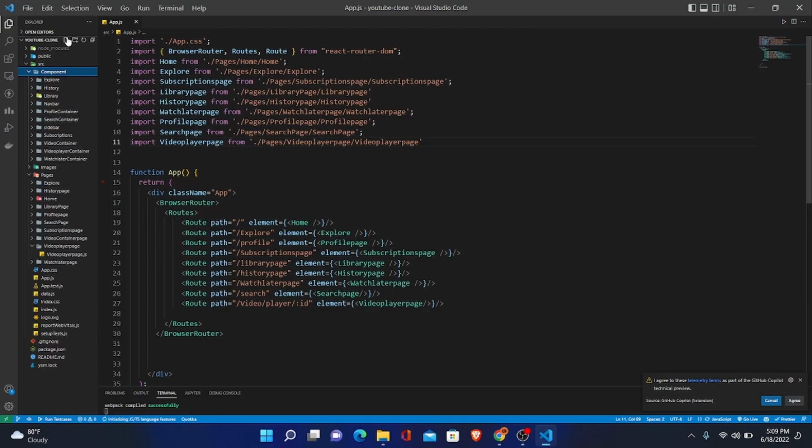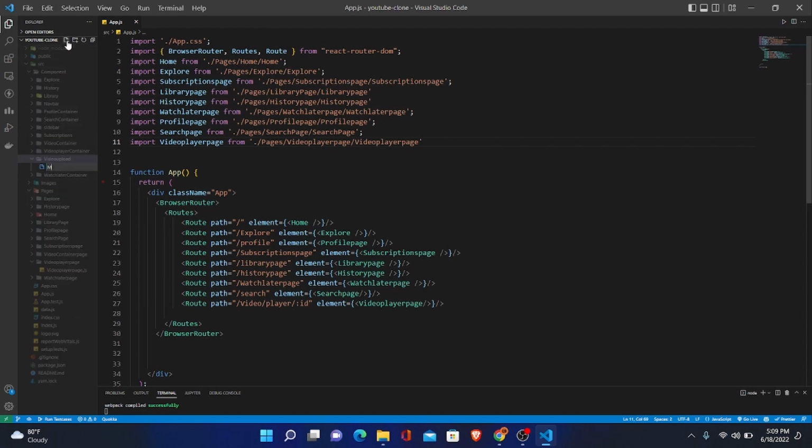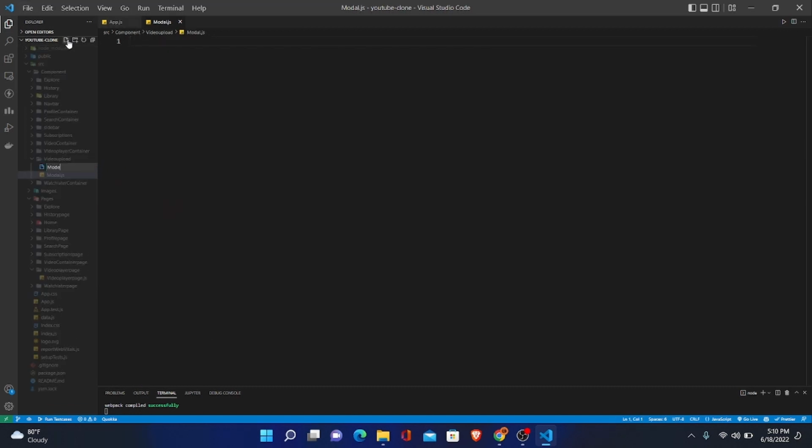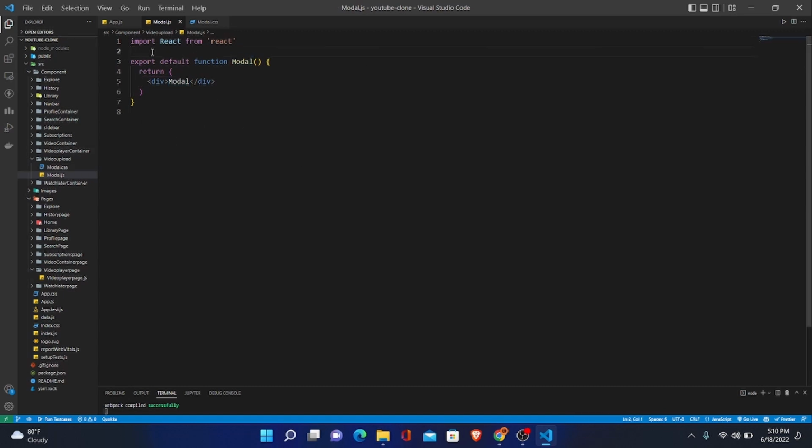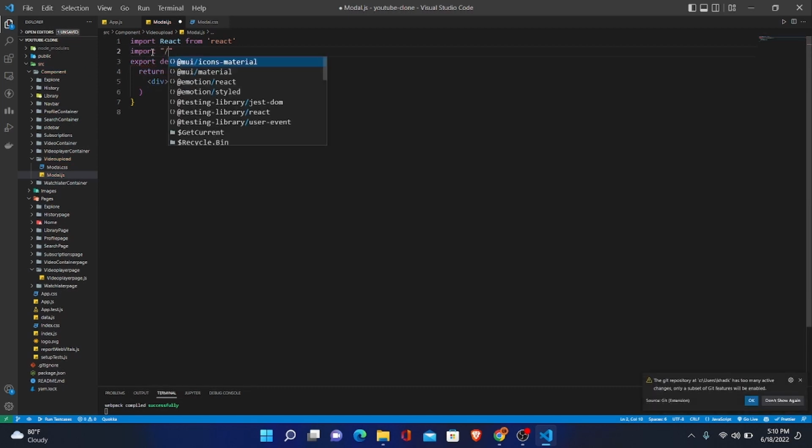So let's go in our component, and inside this I will create our video upload component. And inside this video upload component I'm going to create our modal first. Okay, so this is model.js and I will give it model.css. So let's write rafc, save this, and import our css here. Import model dot css. Okay, I hope it worked.